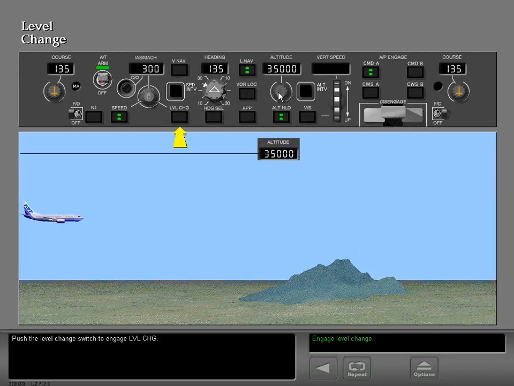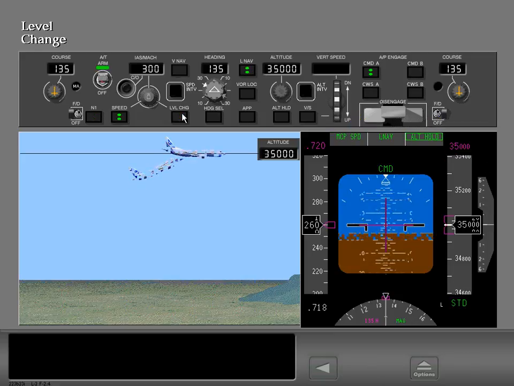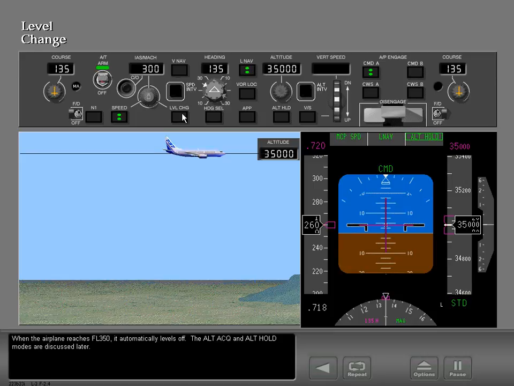Push the level change switch to engage level change. The airplane climbs to the new MCP altitude. The autothrottle status field of the FMA shows N1, and the pitch mode field shows MCP speed. When the airplane reaches flight level 350, it automatically levels off. The altitude acquire and altitude hold modes are discussed later.